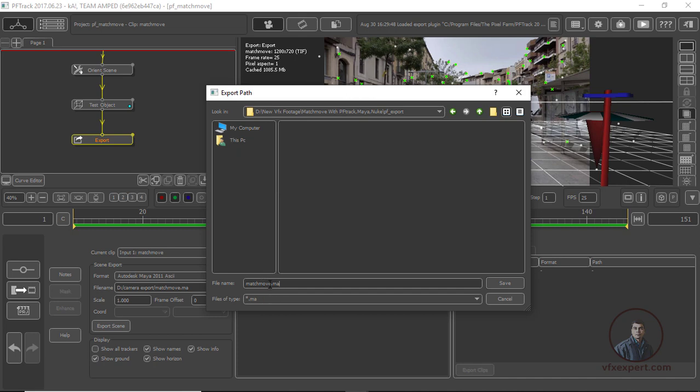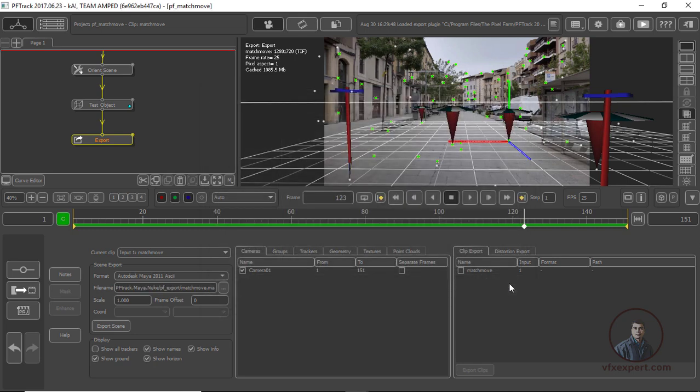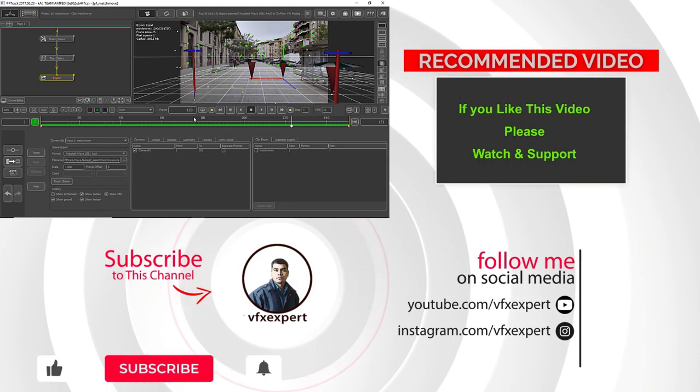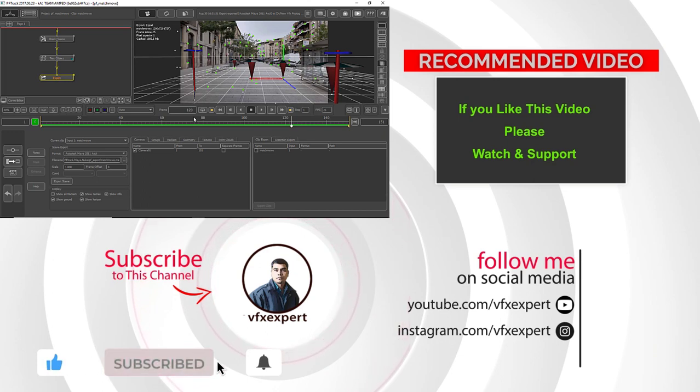If you want to change it, you can simply change it here. Otherwise by default it takes the name from your footage. Now just click on save. After this you have to click on export scene. This is important. So finally you have to click on export scene. Now you have successfully exported your tracking data from PFTrack to Maya. Now here you will see export succeeded. Now just click on OK. So till here we have successfully tracked our shot, and also we have successfully exported our tracking data for Maya.